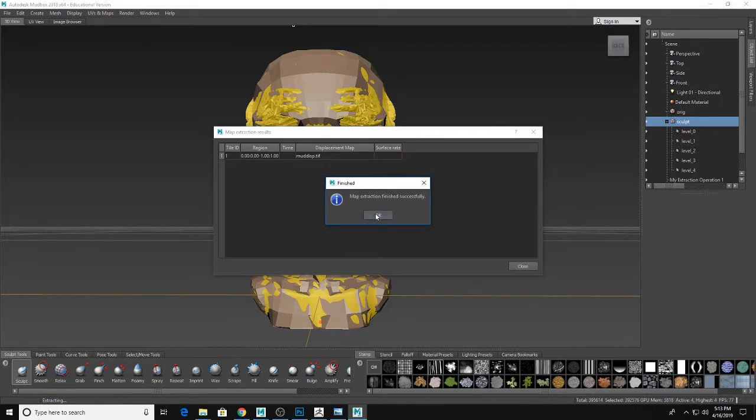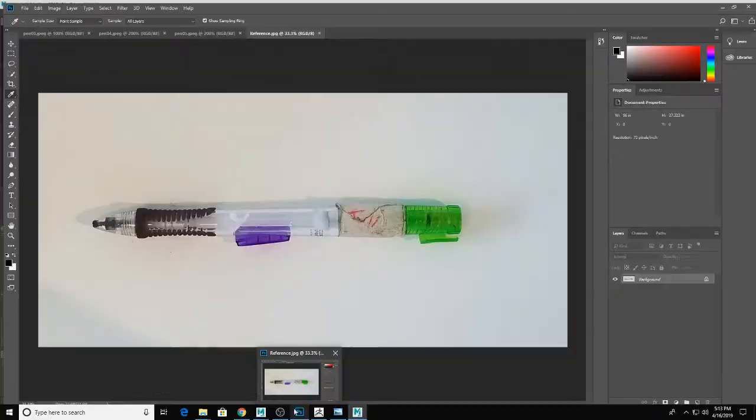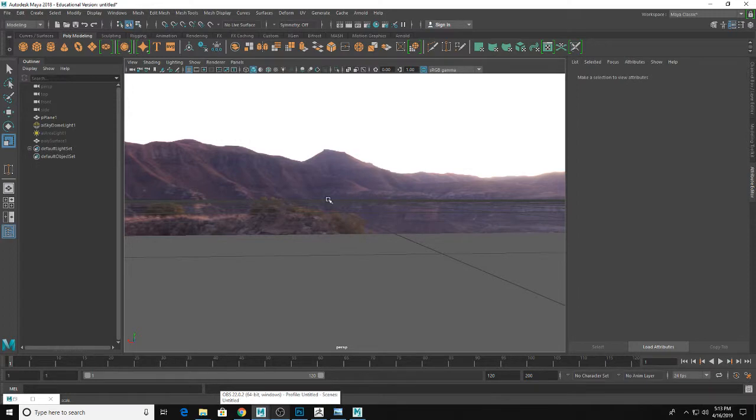And you can see that took way less time than ZBrush. I still think ZBrush is better for sculpting, but I will say that it does take forever and a day to export maps.